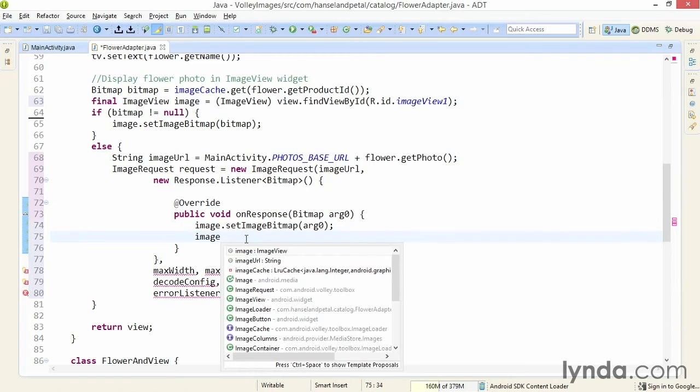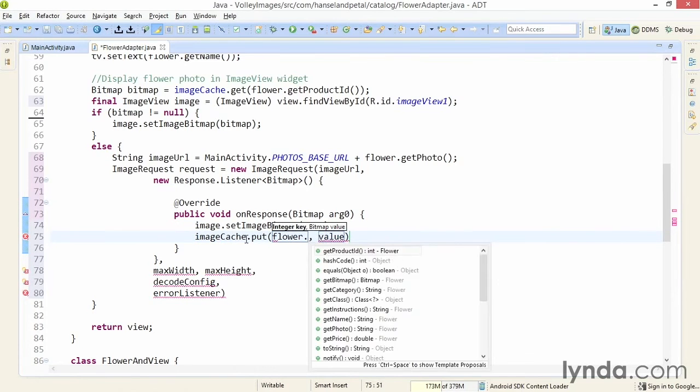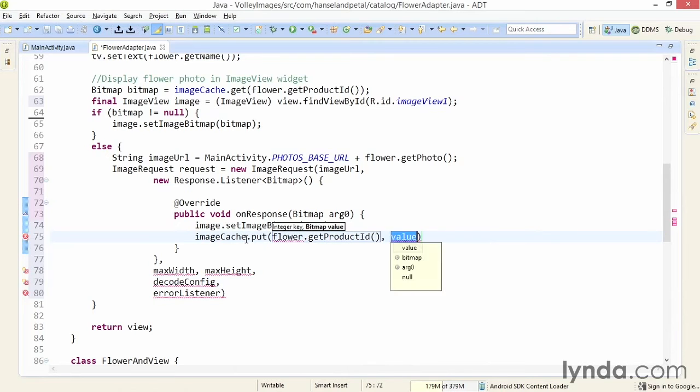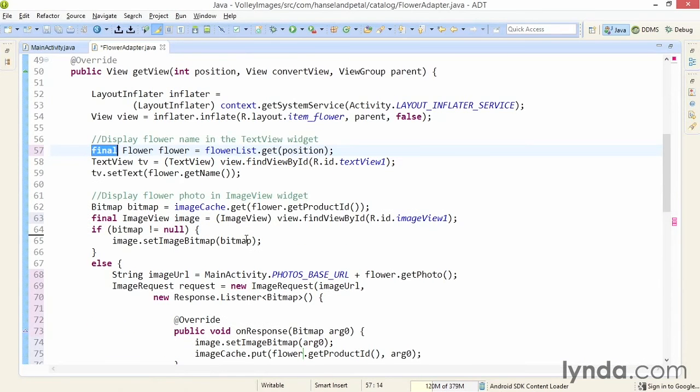So I'll call imageCache.put, and I'll pass in flower.getProductID as the key and arg0 as the value. I need to do a quick fix here, and just as with the image view, I need to change the declaration of the flower to final so that it's accessible from within this inner class. That was at line 57.